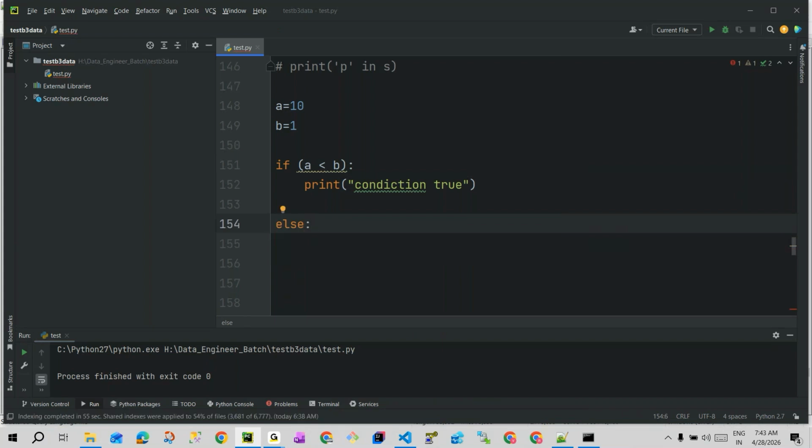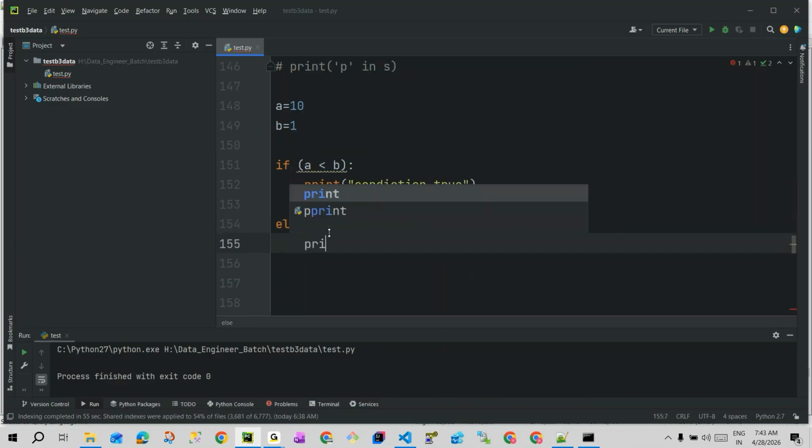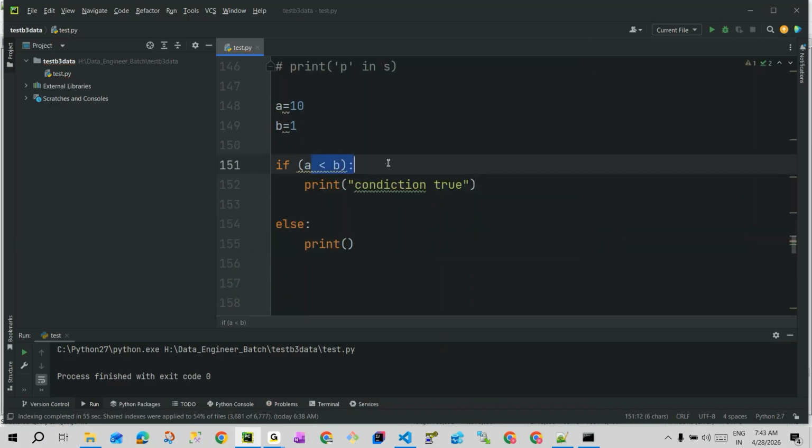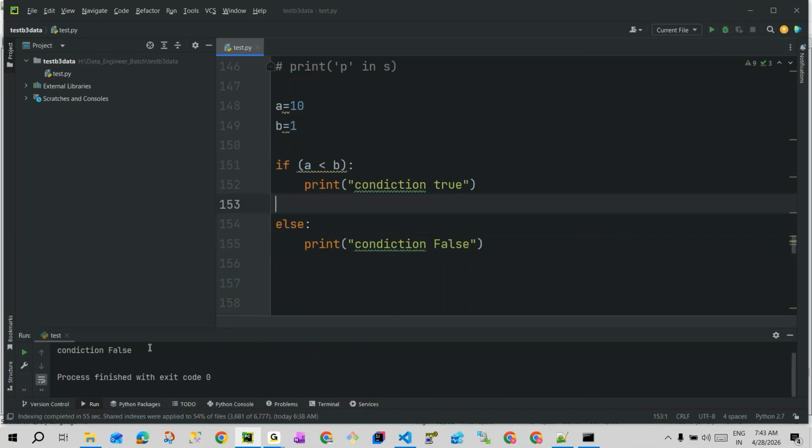Else is optional. In else we are not giving any condition. Else is optional, and this else with a colon means this is the else area. And here you can put what should happen when the condition is false, right? It will never enter inside the if, then it will go for the else. And here we can put condition is false. Now you can see this condition is false. If I trigger this, it will go for the else. Condition false.